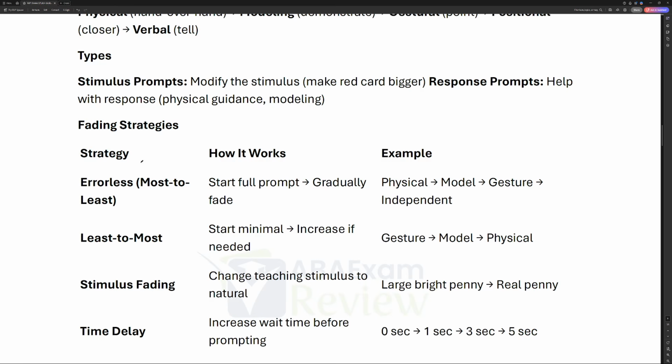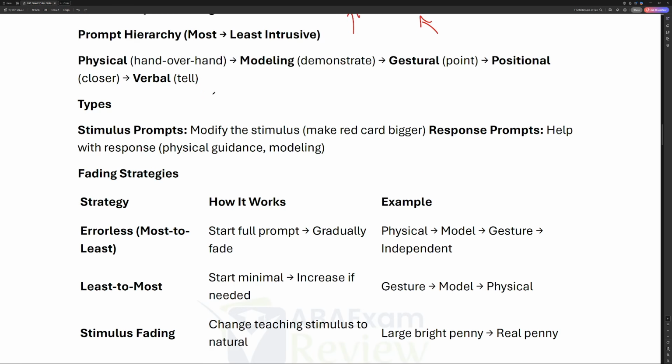So let's first look at the different types. We have errorless. Errorless is exactly what it sounds like. You are prompting as much as needed to prevent errors. And that means no errors should happen at all. That's literally errorless. Least to most means I'm starting at this side of the prompt hierarchy, right? And essentially asking them to do the response without prompting at all, and then moving this way. Most to least, we're starting with the most intrusive, which would be errorless or physical, and moving the other way.